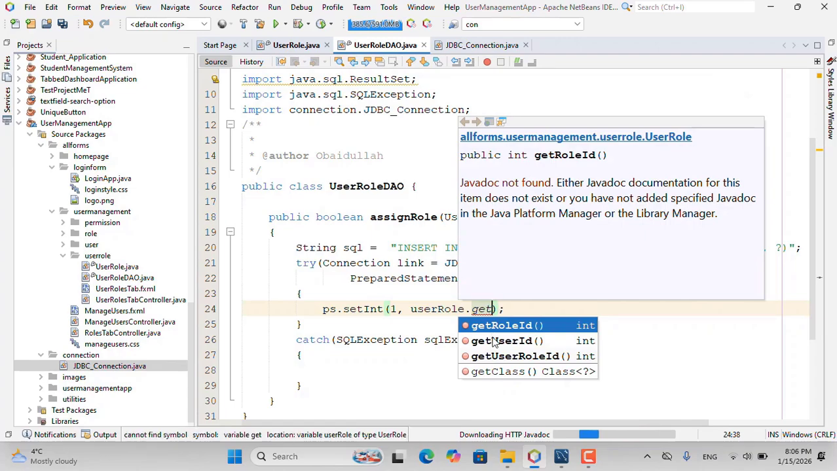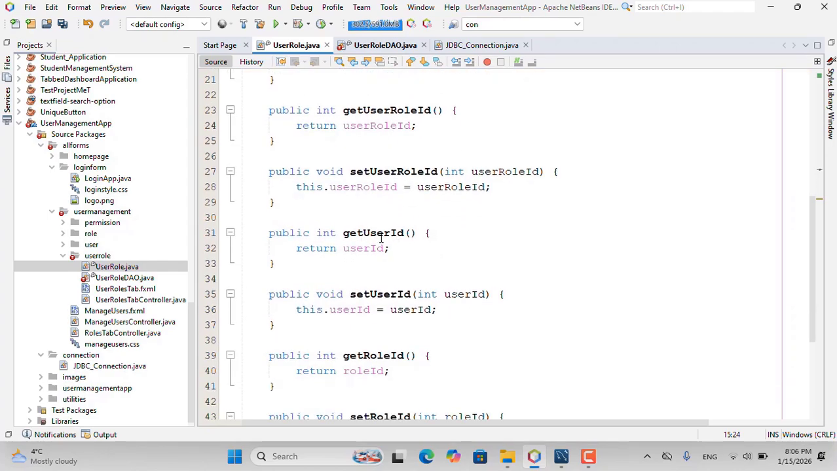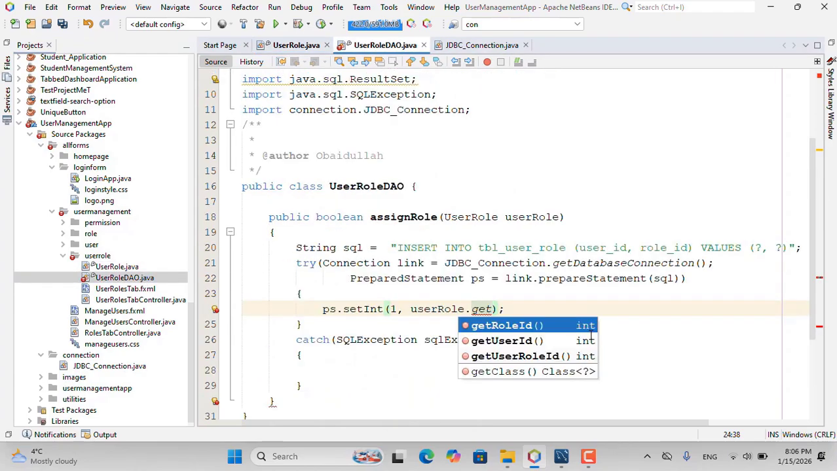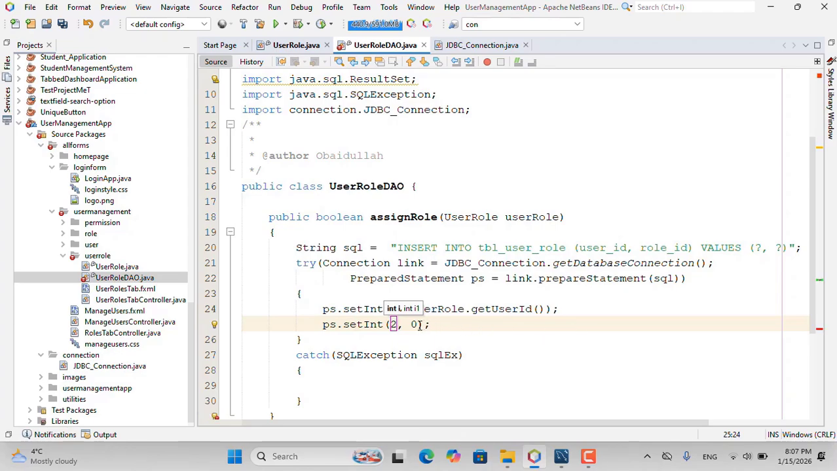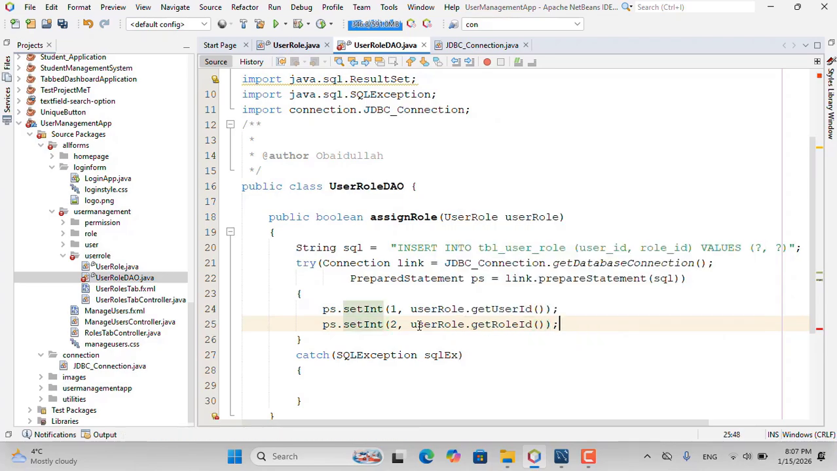We want to get this from user role model. As you can see here, we have getters and setters. We have get user role ID, get user ID, and get role ID. That is good. Simple. Get user ID. Thereafter, ps.setInt of 2. Let's use userRole.getRoleID. That is good. Okay, after that, everything is fine.